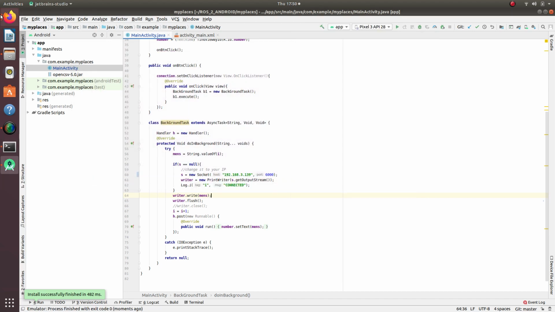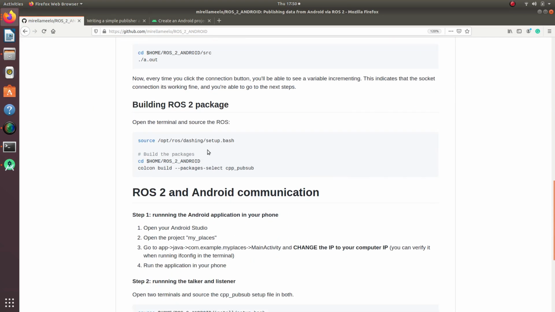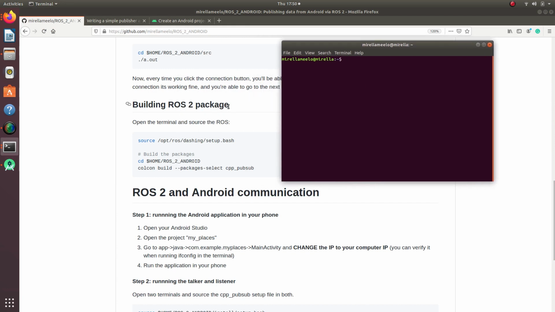The first thing we're going to do is build the package. So let's open the terminal. We need to source our setup files. And then here inside ROS 2 Android, we can use colcon build. And now that the package was built, we are able to use it.